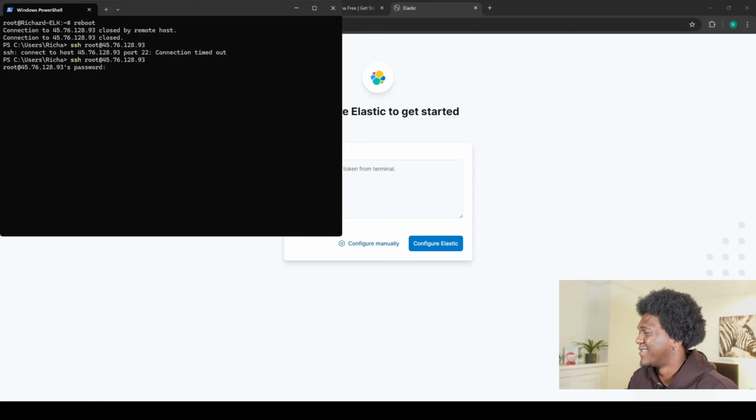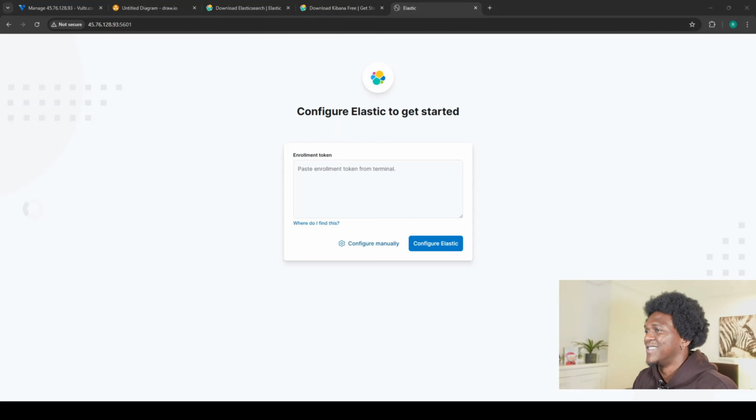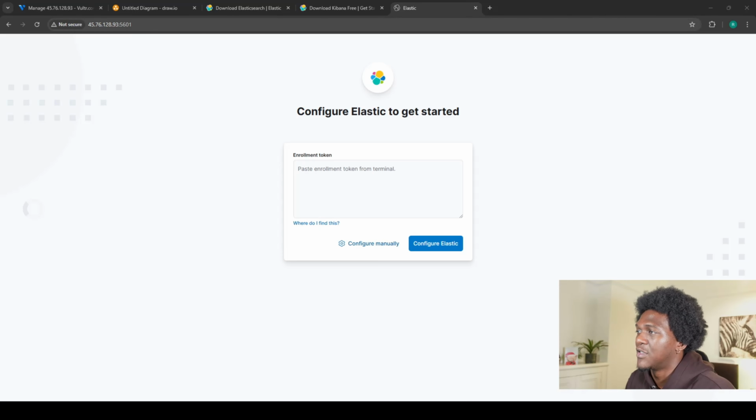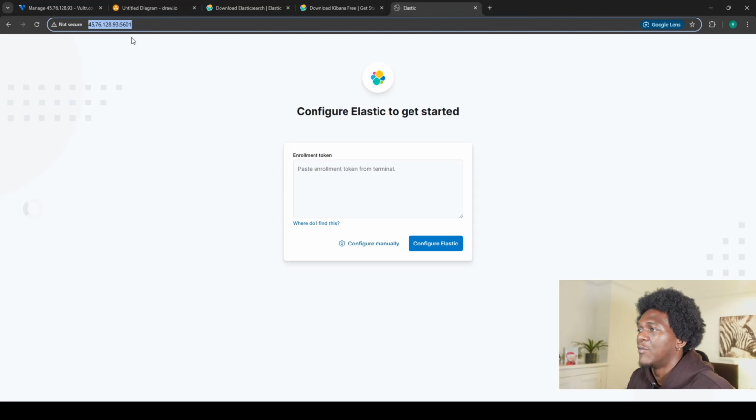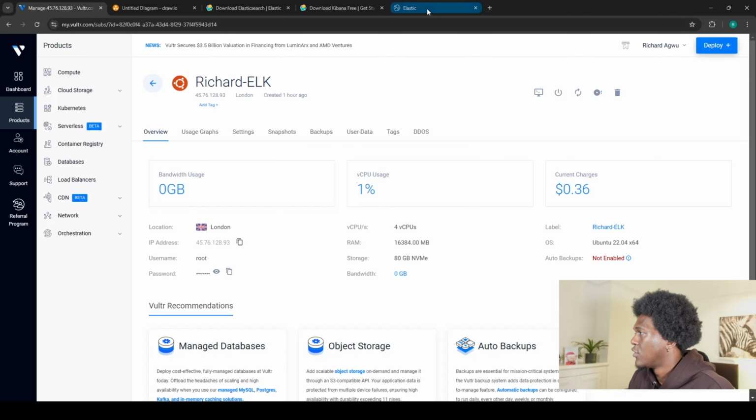Welcome back. I've been doing some troubleshooting, and finally I have my web GUI. You can see we're connected to the server at the IP address 45.76.128.93 on port 5601. I'm so happy about this. On the screen it says configure Elastic to get started, and they're already asking for the enrollment token. Remember the enrollment token we executed and got the strings of text? I'm going to explain what happened.